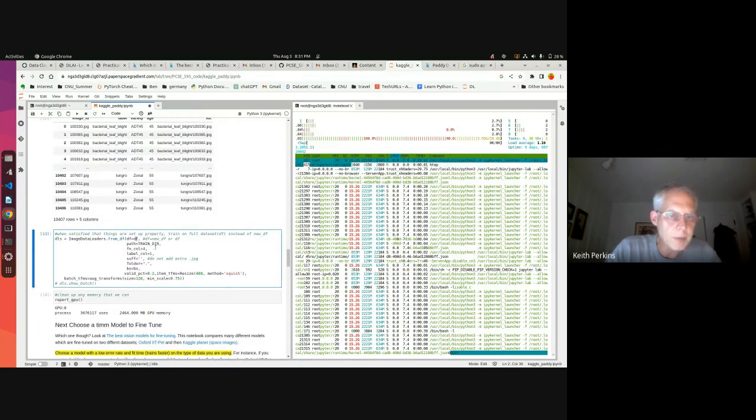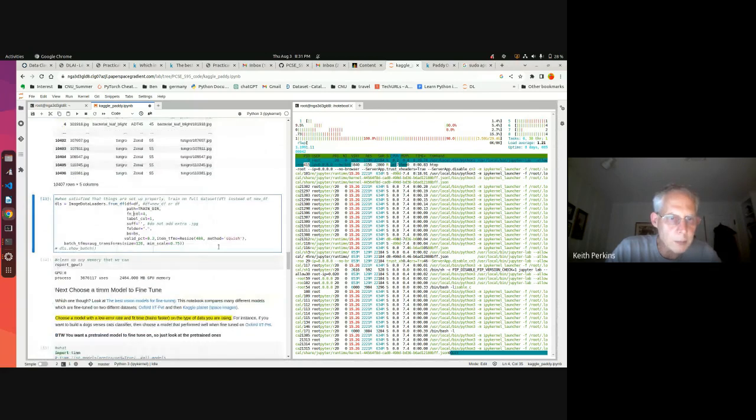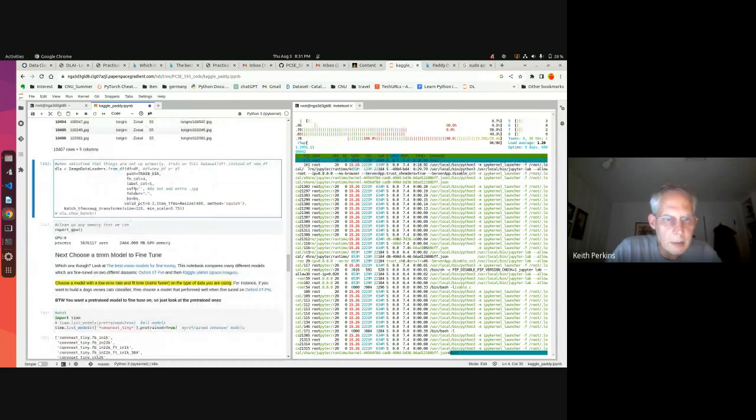And now all I have to do is call image data loaders again, from data frame. Give it the data frame, give it the path to the train directory, which is basically the train images. The column that shows where it's located is column 4, 0, 1, 2, 3, 4. The column that shows the label is column 1, which is right there. And I'm not going to add a suffix because it's already there. It's JPEG. The folders start from where we are now, which is in notebooks. Batch size is equal to whatever the batch size was. And then I set up my validation percent of 0.2.